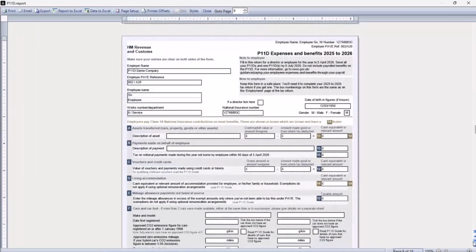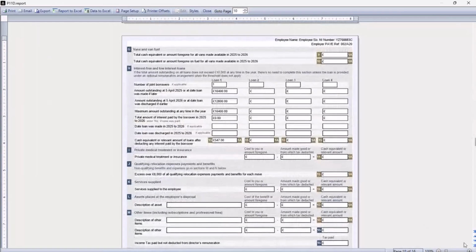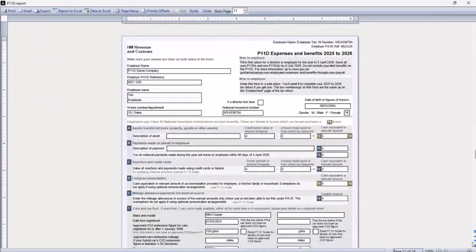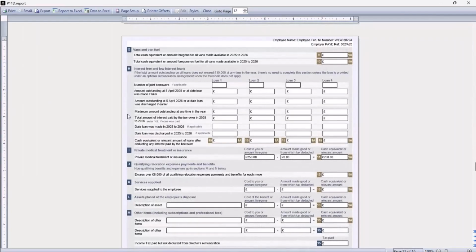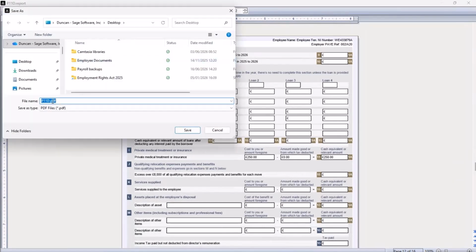And you'll be able to view these on screen, be able to see the details, and give it one final check from here. To print a copy for your employees, just use the print option in the top left corner, and that will print directly onto plain paper. And if you want to save a PDF copy for your own company records, you can export this full report by clicking the export option, and you'll be able to save it as a PDF.